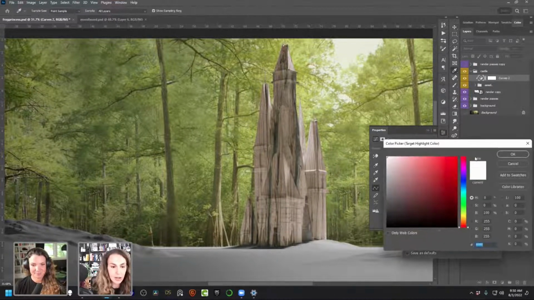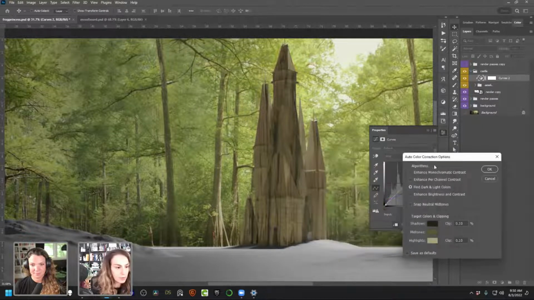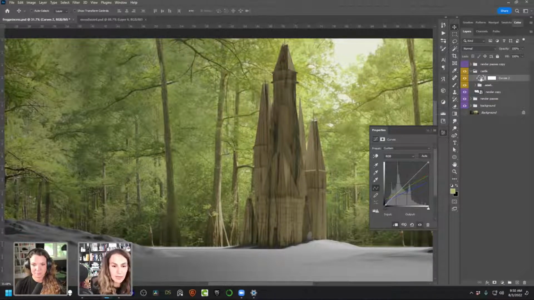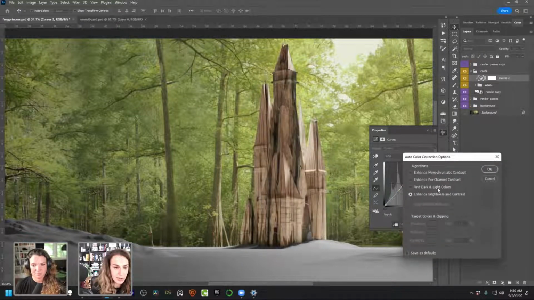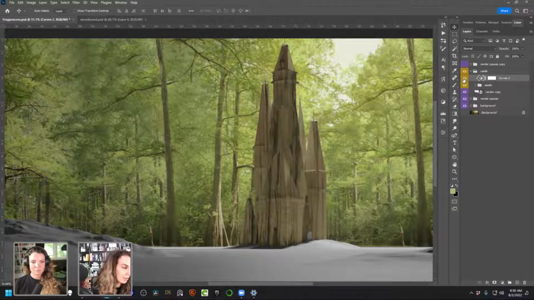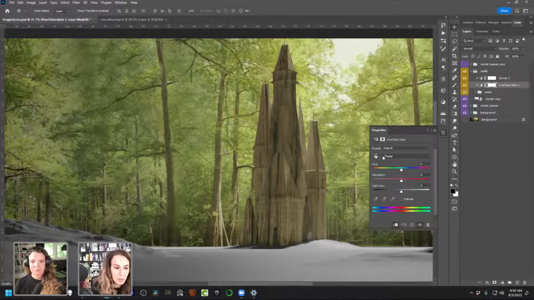All right, so I'm gonna do a little color matching here with curves just to start matching things. And so the way I did this, if you select the curves options here and you come down to auto options and go to find light and dark colors, you can start sampling your shadow, midtone, and highlight colors there. And I love that for color matching. I think I actually want to take down some of the yellows in that original wood there.